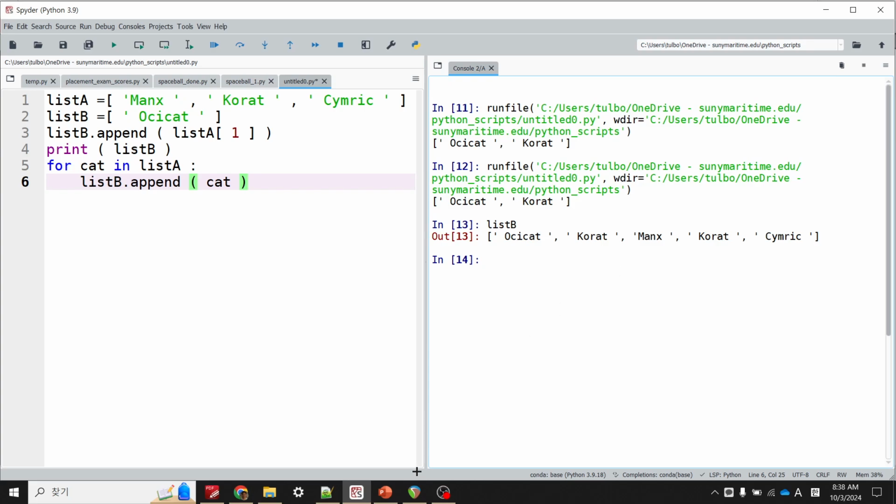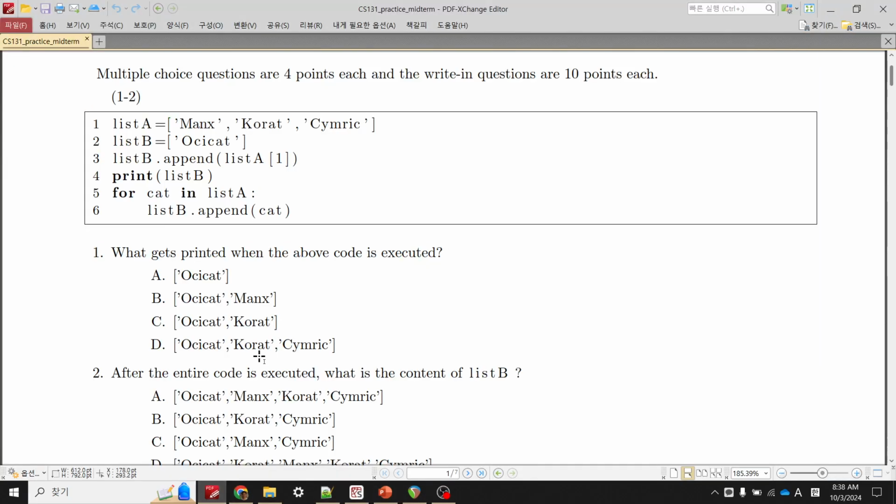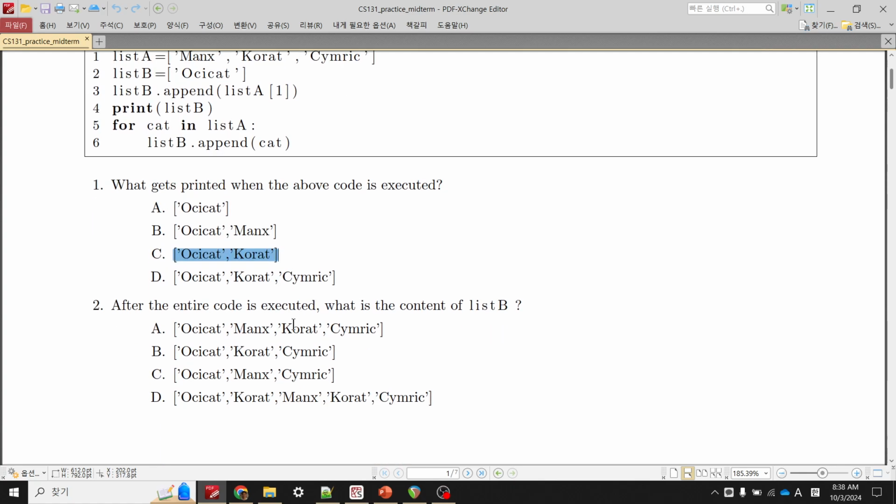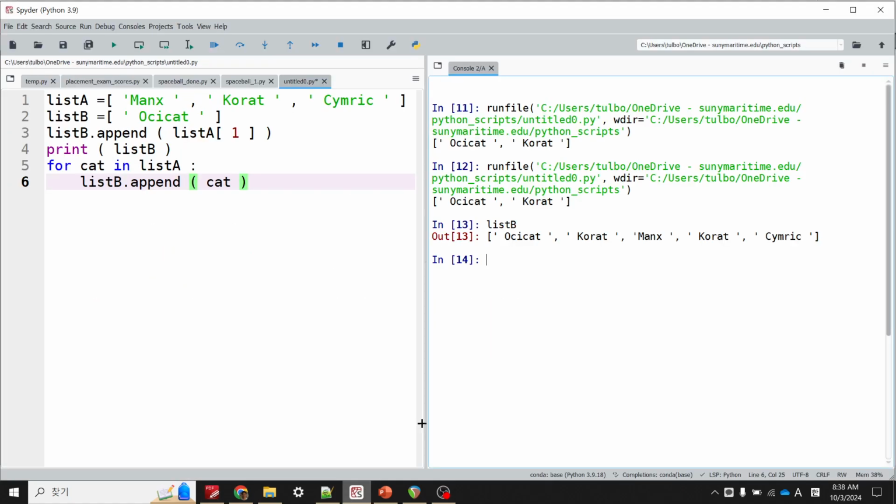Now, if you look at the choices, I think, all right, so the answer to the first one is this gets executed. And then if you look at the choices, I think some people might be choosing A instead of D because you see the Korat is repeated twice, and you're kind of wondering what Python does when you try to include identical elements again. And the answer is, well, Python doesn't care when you append to the list. So list B will be allowed to have repeated elements.